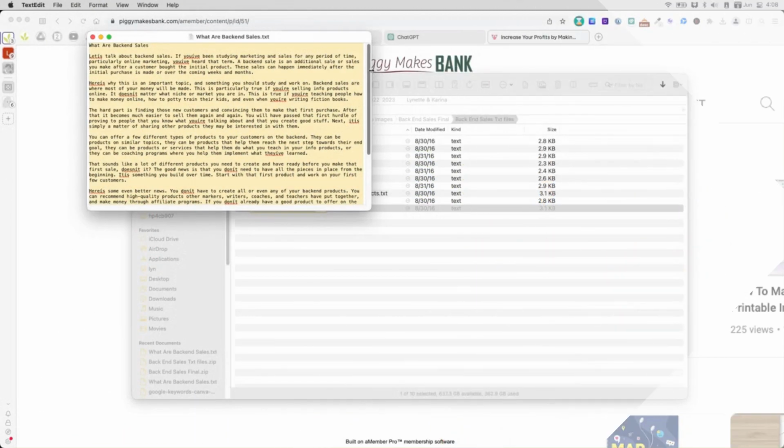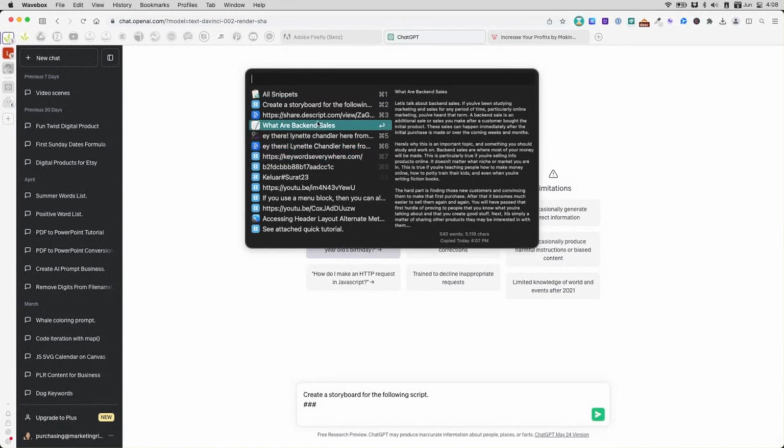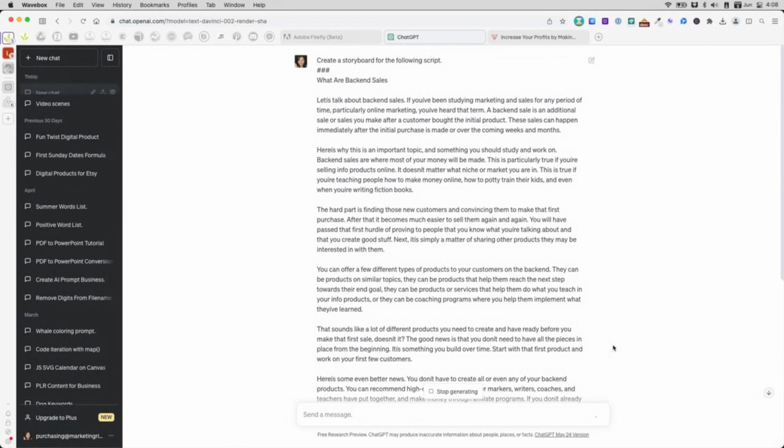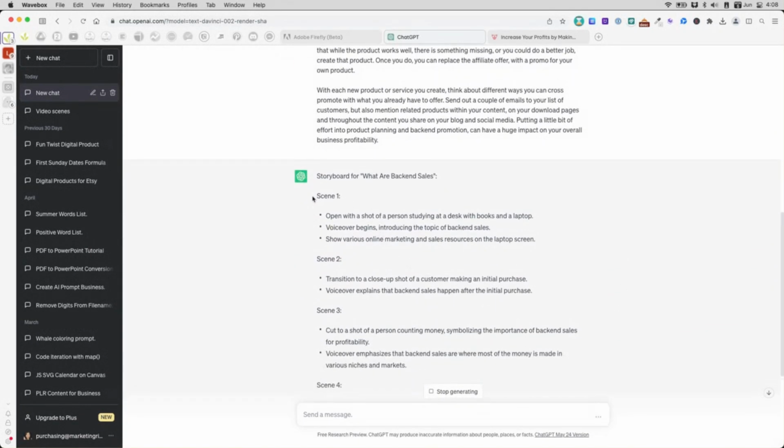A quick recap. In the last video, we took a piece of pre-written content and turned it into a storyboard for a video with ChatGPT. And this is the result we got. Today, we are going to find video clips and images for each of the scenes the AI suggested.